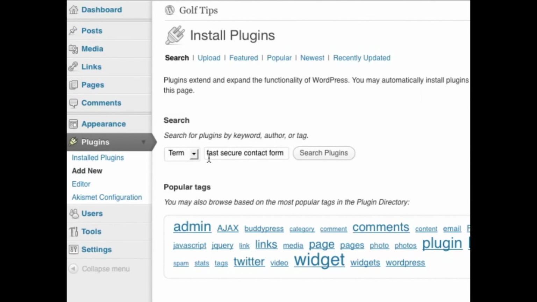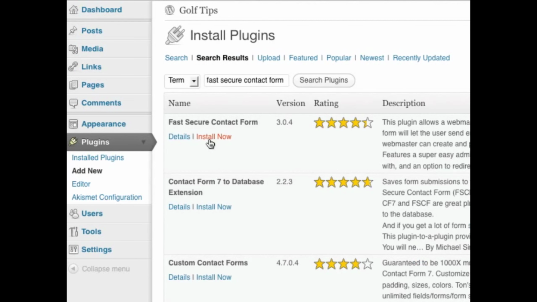And what you want to search for is Fast Secure Contact Form. This is the particular plugin you need to add a contact form. There are other plugins you can use, but this one's very simple and easy to install. So once you've searched, you'll find Fast Secure Contact Form. Simply install now. Press OK.